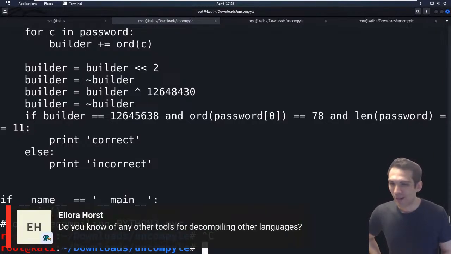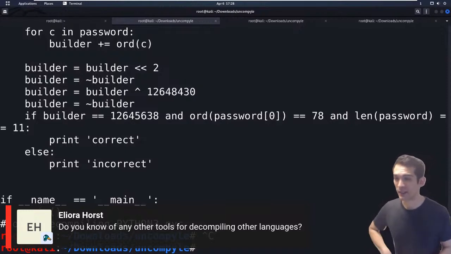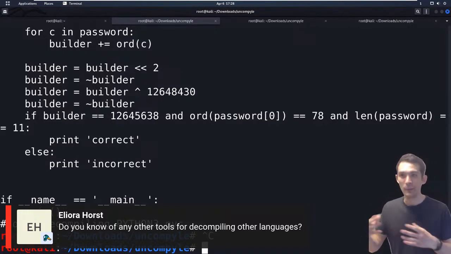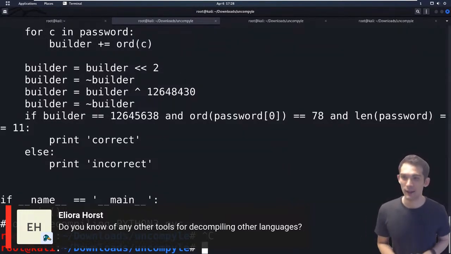All right, we've got another question. Do you know of any other tools for decompiling other languages? There are a ton of decompilers. If you go on Google, you can probably search for some GitHub repositories, which just have lists of different decompilers. People have different blogs on decompiling.